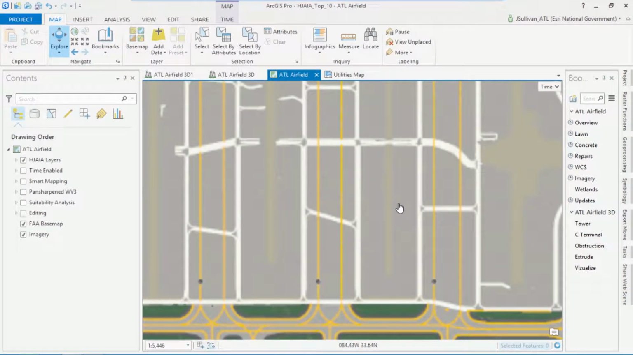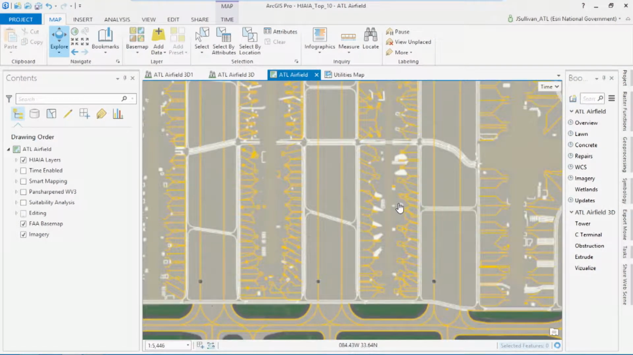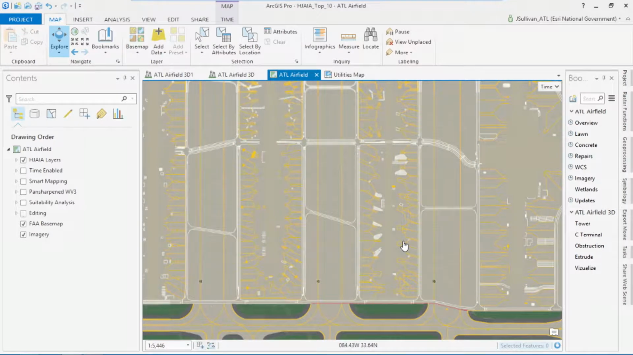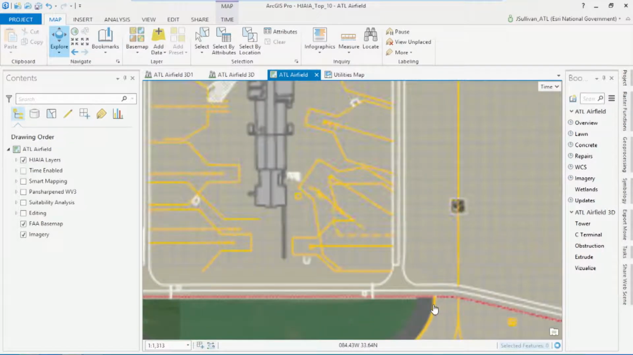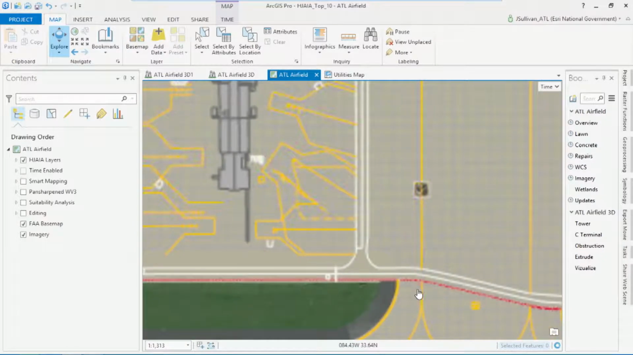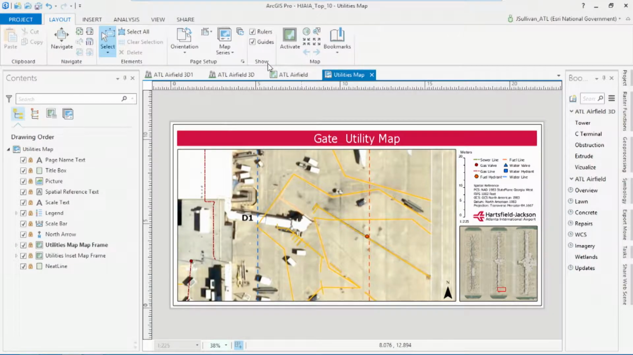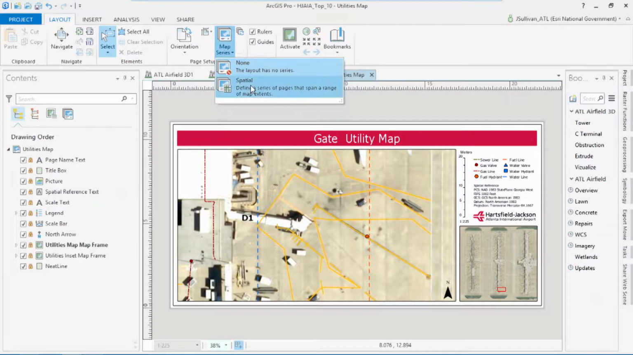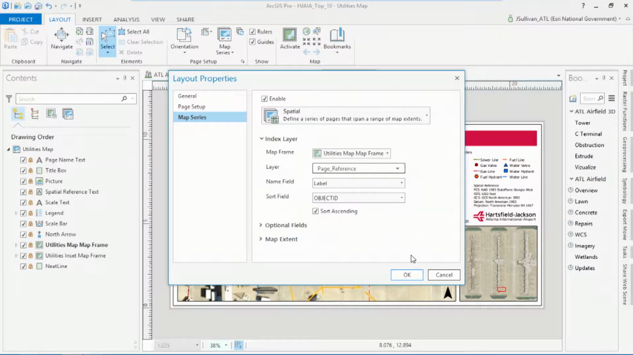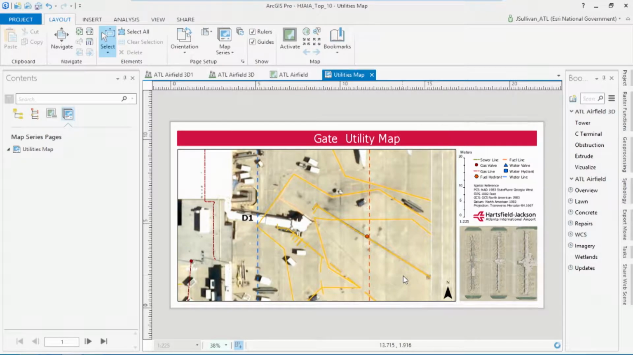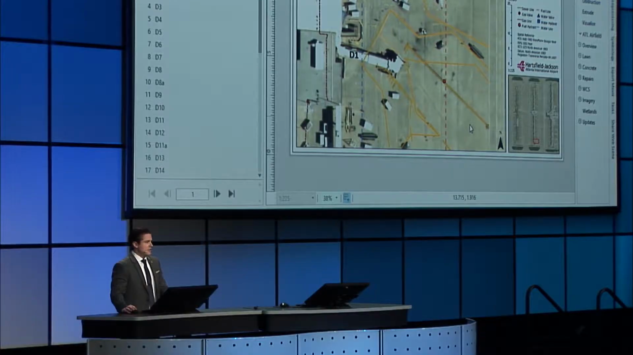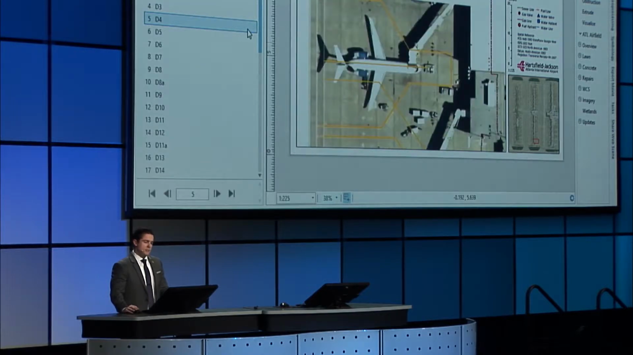Zooming into the base map for the Hartsfield-Jackson Atlanta International Airport, we can watch these two-dimensional data layers come alive as I move in closer. I can then bring this data into a map layout and create a functional map series for each gate at the D terminal to be used by construction workers conducting concrete slab repair. Here we see the map for gate D1, but let's check out D4 and watch as the map series updates automatically.